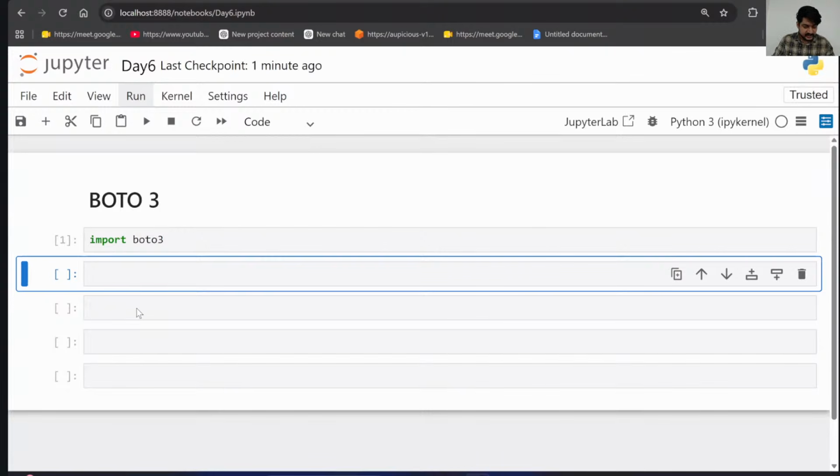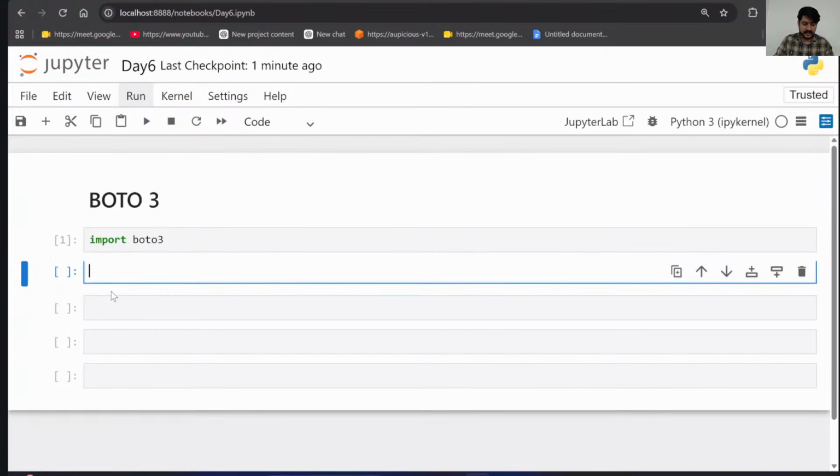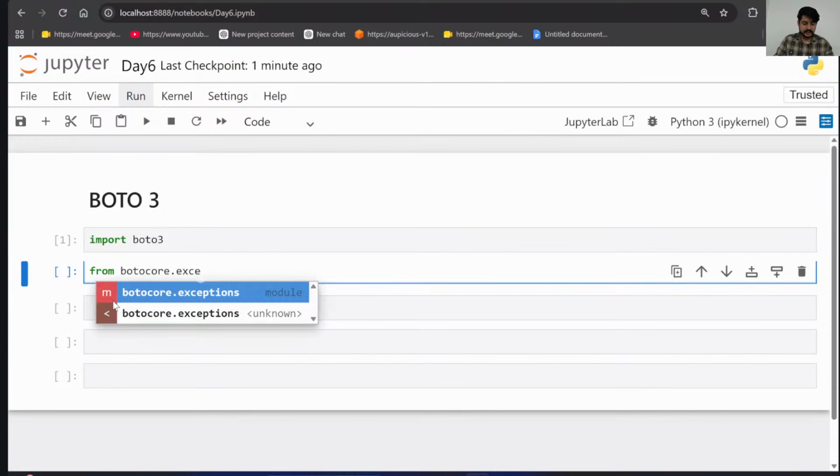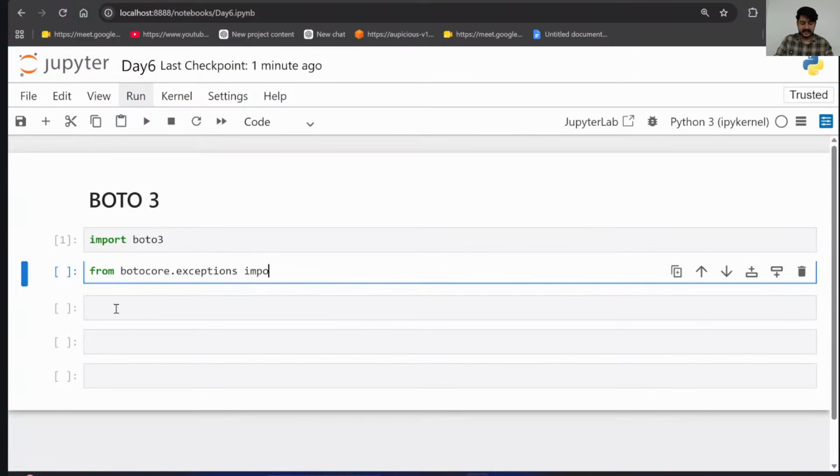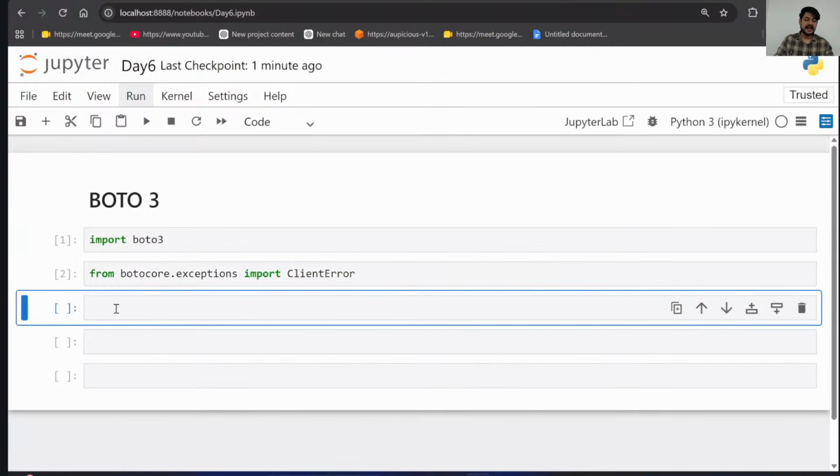Now I want to import one more library. There's one more library called botocore. Inside botocore, there's one more library called exceptions for exception handling. I'm importing it here. It is called ClientError. So whatever errors come, we will retrieve them through this library. So this is one important part over here.